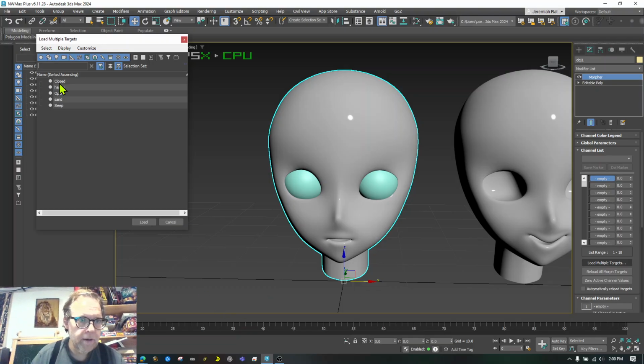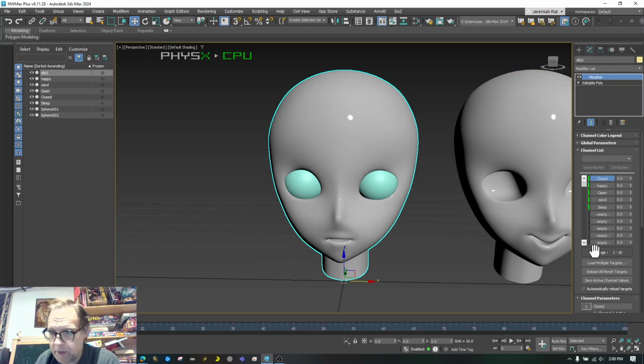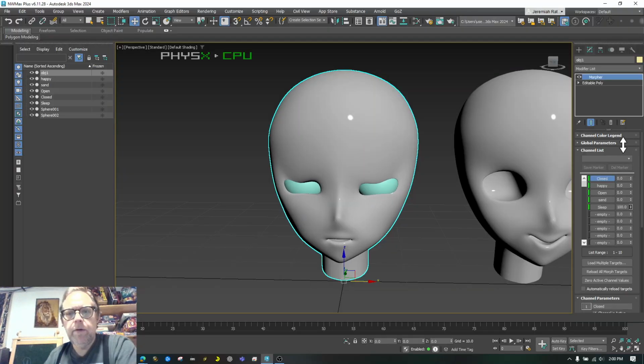Hold on just a second here. Let's load that in. All right, so now what you can see is I have these sliders. Each slider can be animated. All you gotta do is turn on auto key and go further in your timeline. But you can see here is the closed mouth. Here's the happy mouth. Here's the open mouth. Here's the sad mouth. And the sleep, which doesn't really look like sleep, but more of a weird eyeball thing.